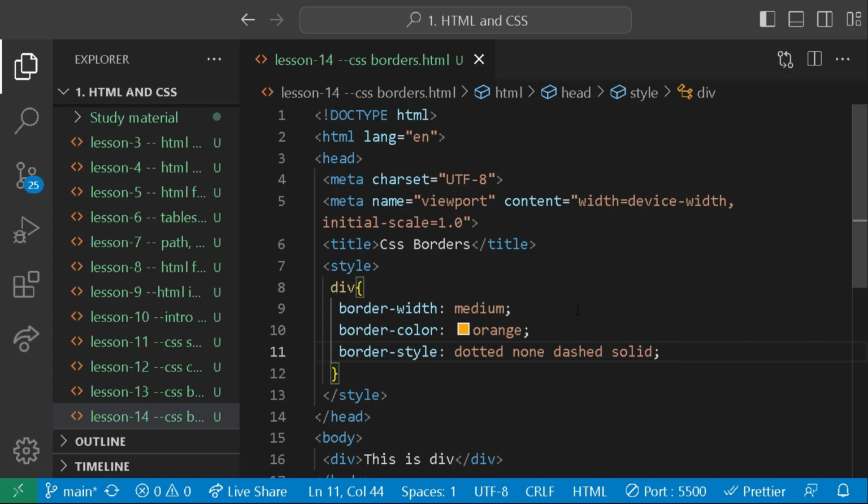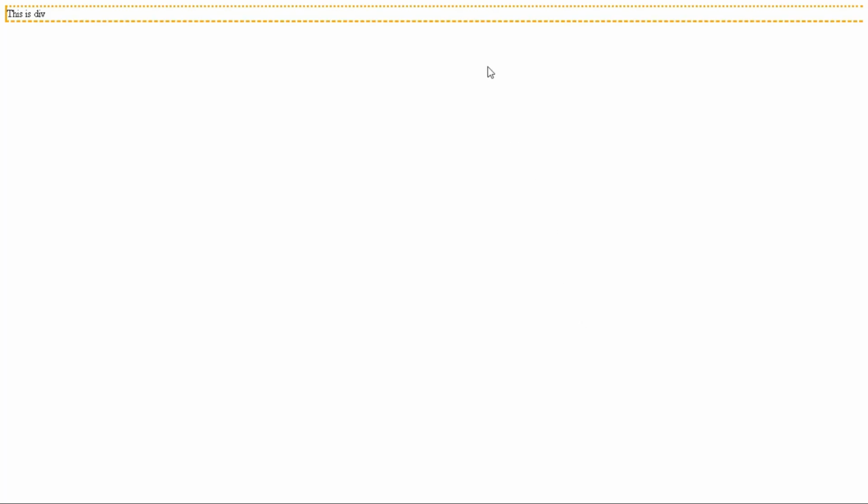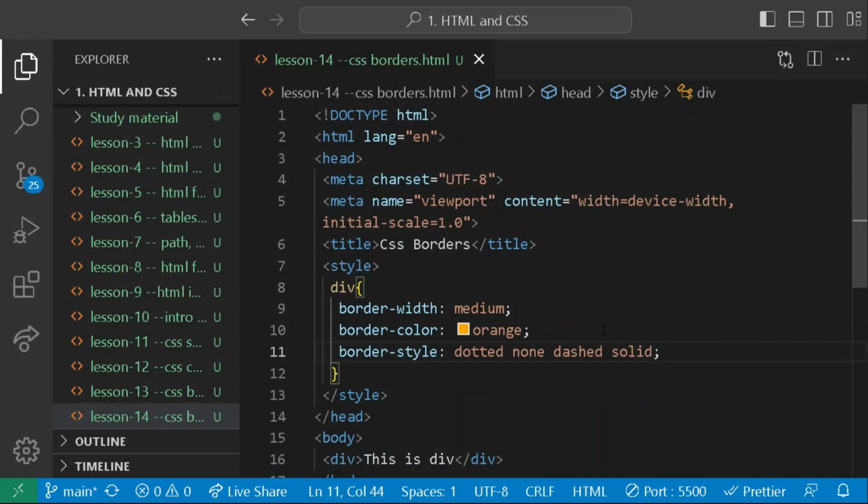The second one is none, which is the right one, and the right border has no border, which means it is none. And the third is dashed. Right here you can see the third one, the bottom one, is the dashed one, and the fourth one is solid, which is here as we specified.